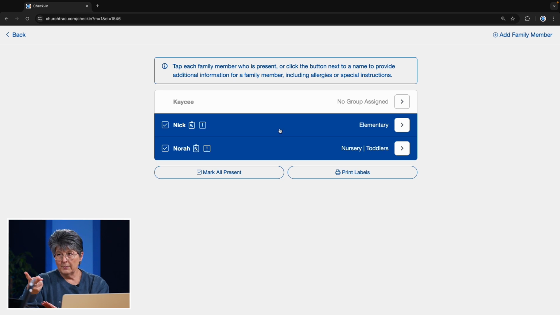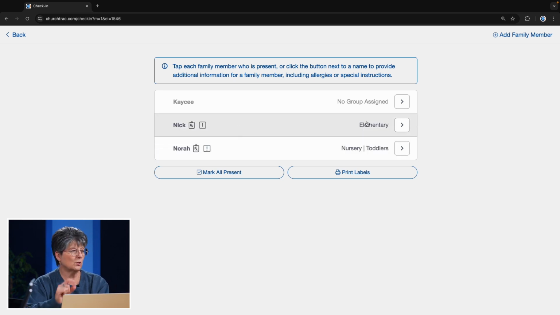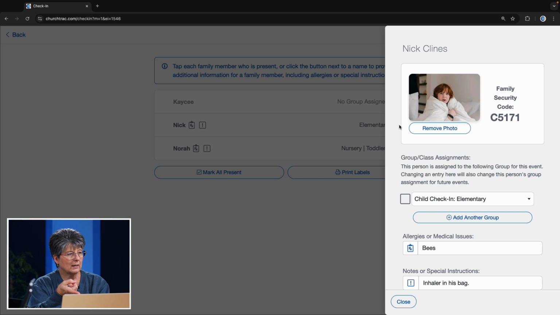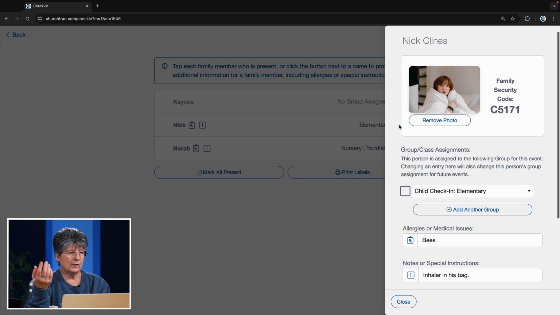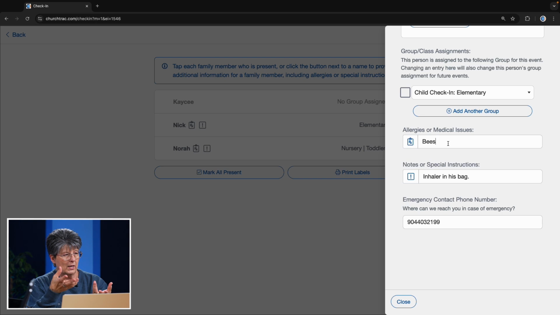So there's a couple of things you can do in this screen. First of all, Nick and Nora are already checked in, but we're going to edit some of their information here. So you're going to click on the arrow on the right-hand side of the screen. Okay. This is going to allow you to see the child, the family security code, their information. This is important. We need to know about allergies, the special notes that are included with that information, and the emergency contact number. Okay. This is really important.